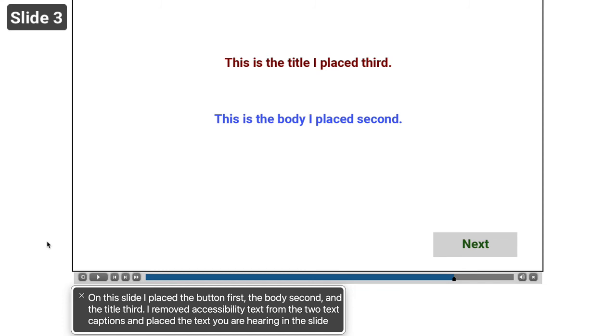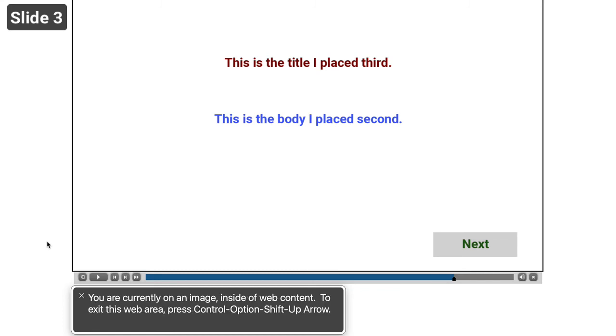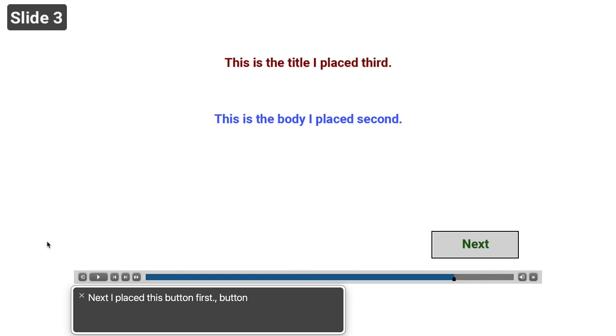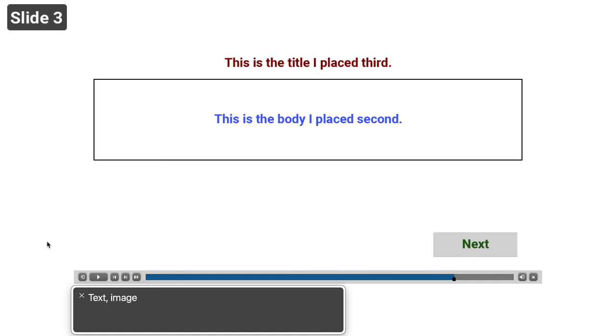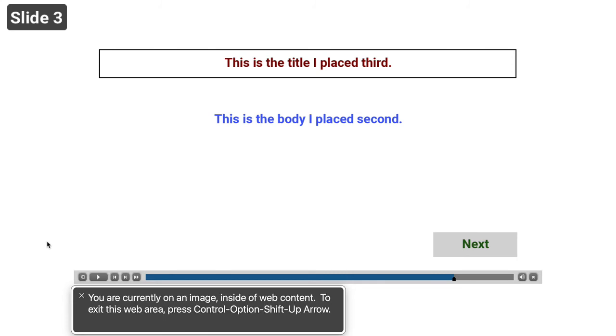I removed accessibility text from the two text captions and placed the text you are hearing in the slide level accessibility text area. Image. You are currently on an image, inside of web content. To exit this web area, press Next I placed this button first. Button. You are currently on a button, text, image. You are currently on an image, inside, text, image. You are currently on an image, inside of web content. To exit this web area, press Ctrl, Option, Shift, up arrow.